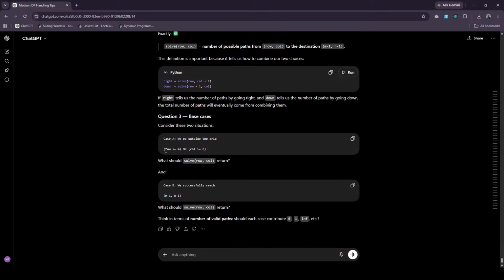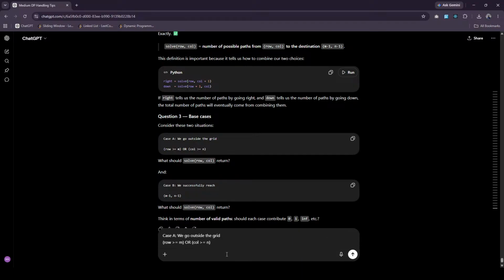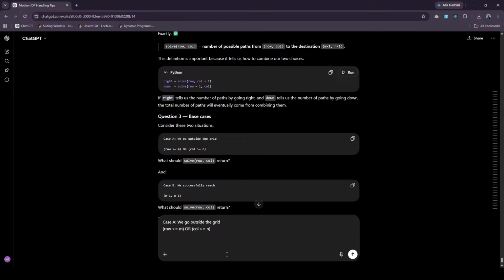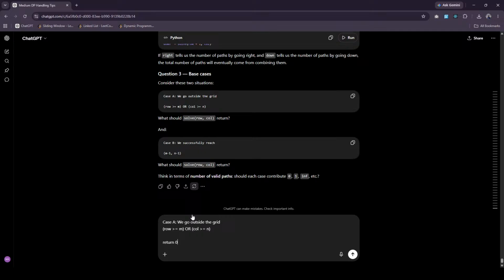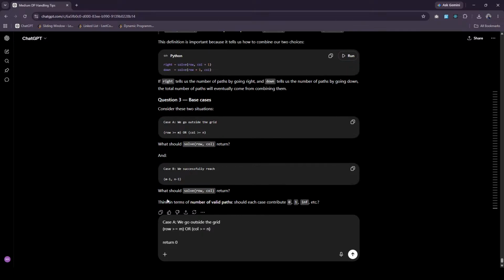So for part A, if we go outside the grid, that is not a valid path. Technically, that is not my valid path. If it is not a valid path, we should return 0. That is my count.